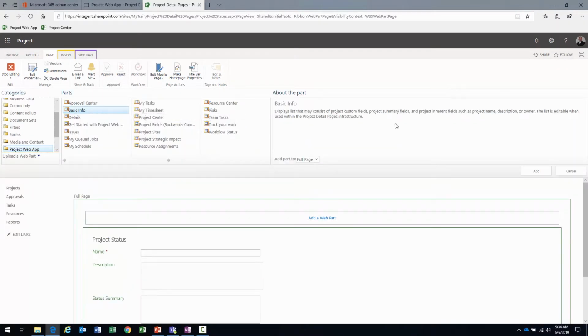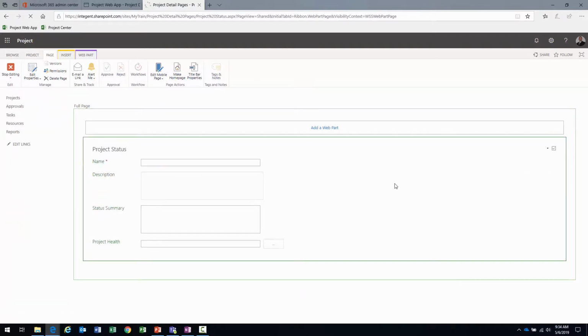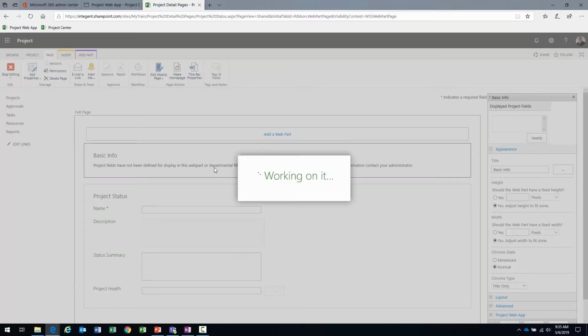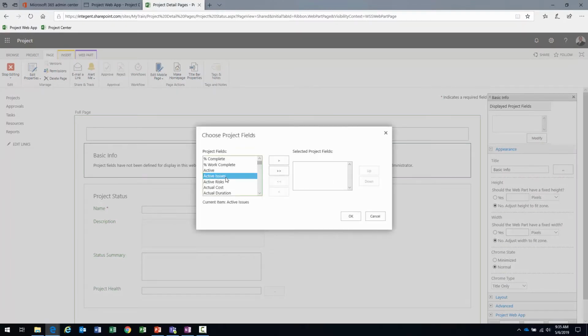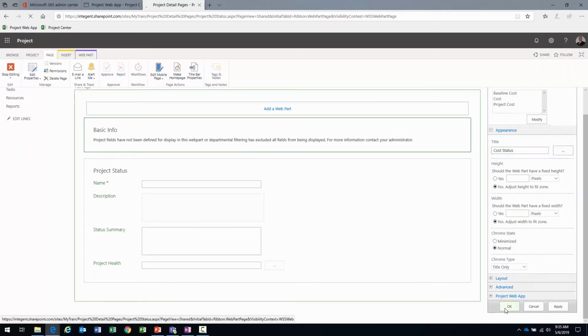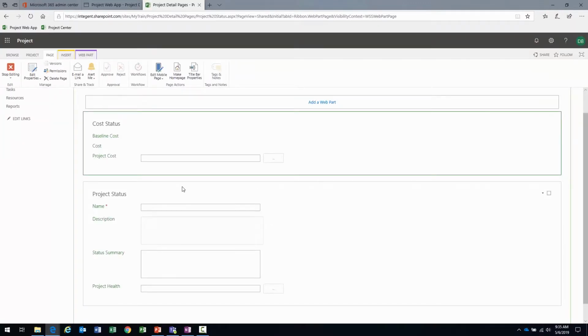Click web part. I'm going to do the same thing. And remember, click on that little arrow, edit settings. And this one's going to be cost information. So what are we looking for here? We're looking for baseline fields. We want baseline cost. Then we want cost. It's going to be down here almost. And then we want project cost, which is that KPI field we created. Right? What are we going to call that? Cost status. Looking good so far.